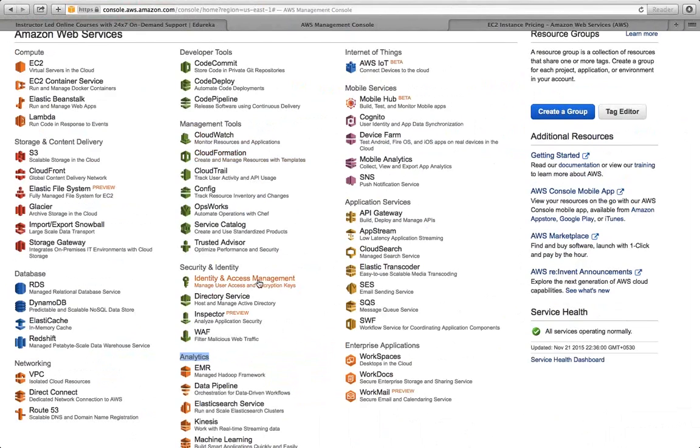Now, once again, you can see a lot of services here, and it's highly unlikely that you will use more than 5, 6, or 7 of these, because depending on your focus area, you may not need them. But IAM, identity and access management, is something that you'll definitely need to use, because it allows you to control who has access to your AWS infrastructure.